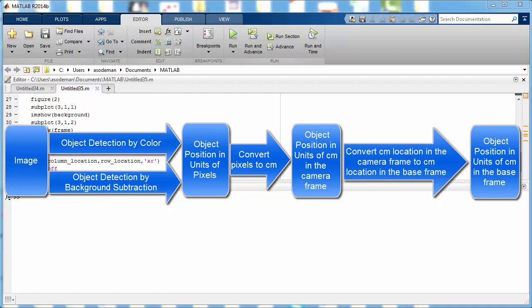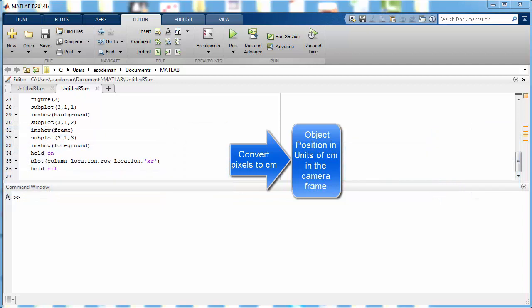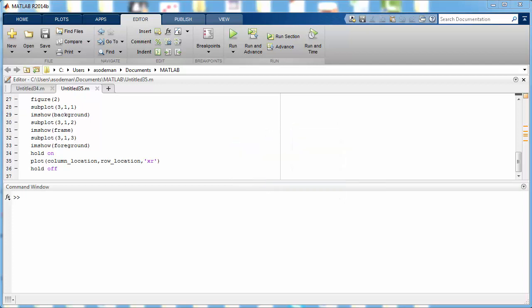In that step, we need to do a conversion from the frame of the camera to the frame of our end effector. We're going to start by doing the first step, converting the units of pixels into units of centimeters. I'll show you how we do that.